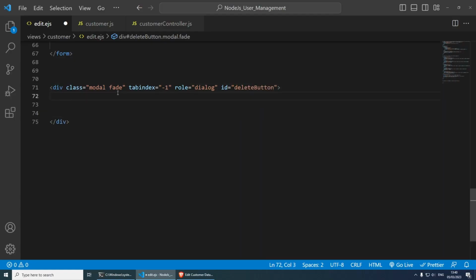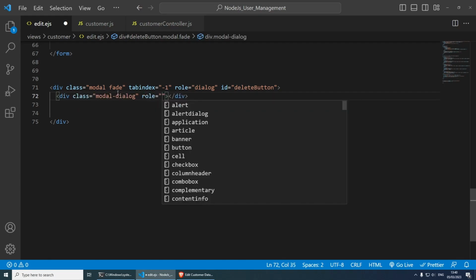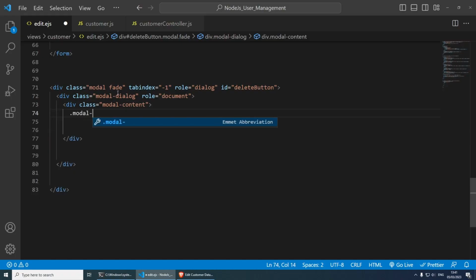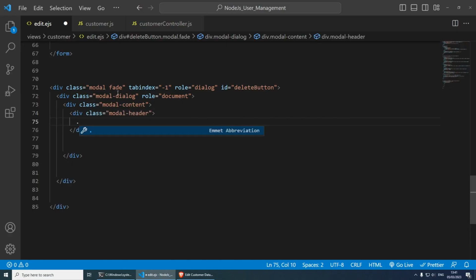And then inside here, we need to create a few more divs. So modal dialog, and this is going to have the role of document. Inside here, we're going to have a few more divs, modal content. And inside the modal content, we're going to have modal header. The modal header is going to have modal title. And I'm going to paste, you are about to remove a customer record.